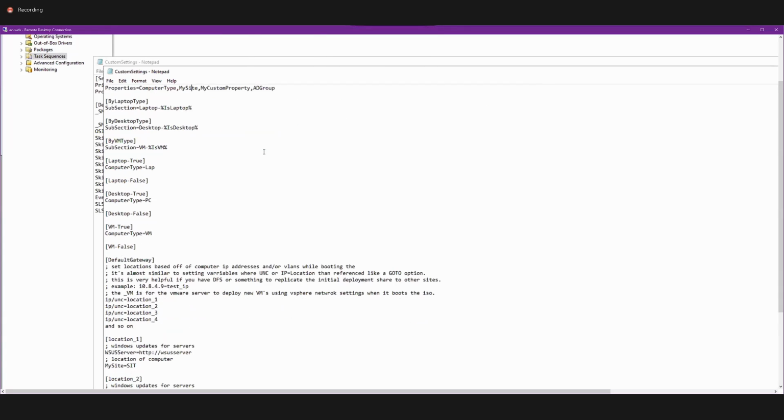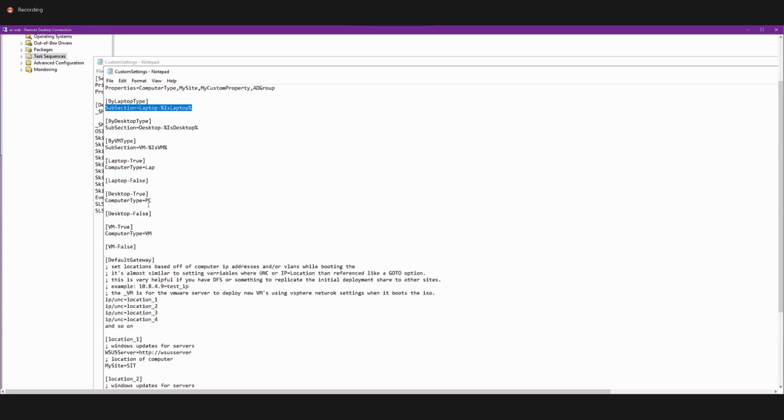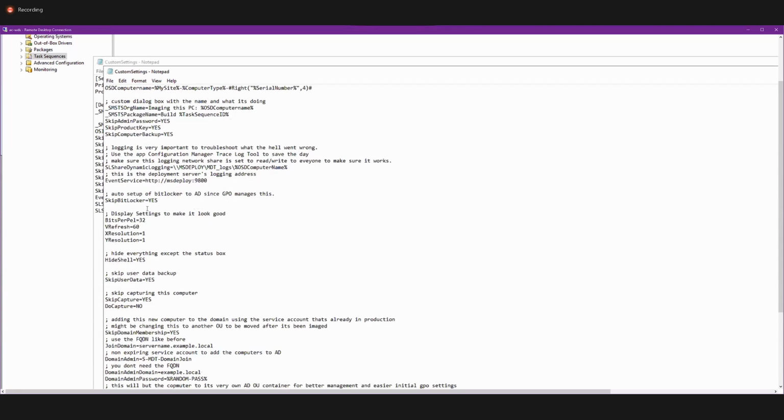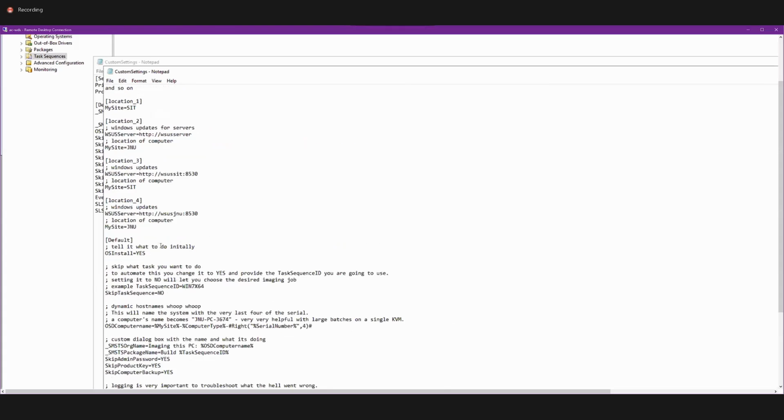So in the first one, it's going to tell you, by laptop type, is this a laptop? When the system boots, it reads off of the BIOS of that system to check, is this a laptop? If it is, it's going to say, okay, this is a laptop, so I want to set up the following on this. I want to do a BitLocker. I want to do this and this.